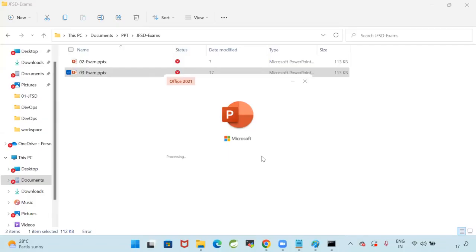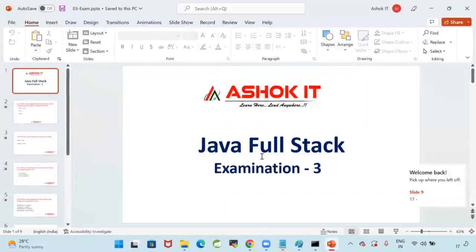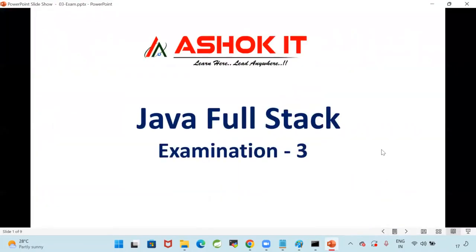Yes, all right, guys. Now let's get started with our exam. So this is our third exam. For chapter 1, we have done one exam. For chapter 2 also we have done some exam. In chapter 3 for arrays, we have already done that. We have implemented logical programs on the arrays. Now we are working on strings. Java full stack examination 3.